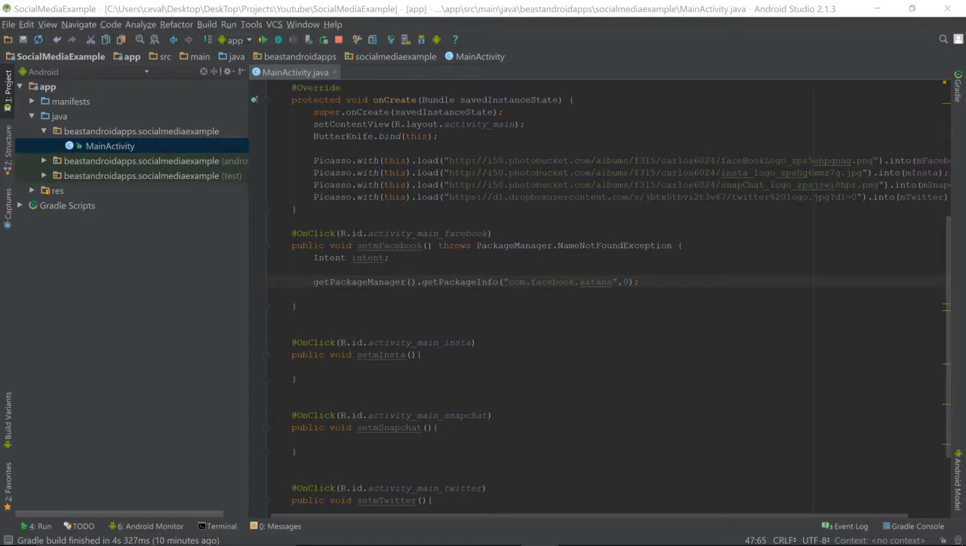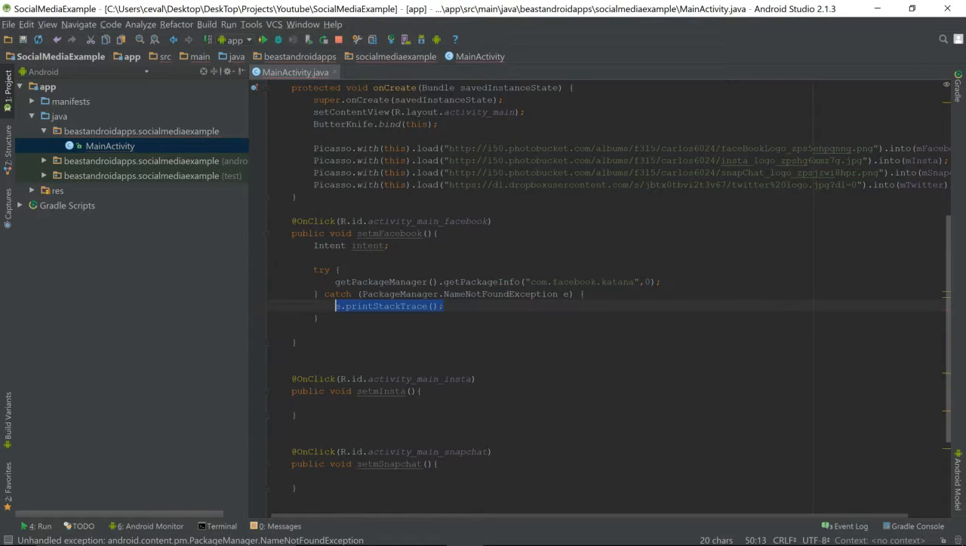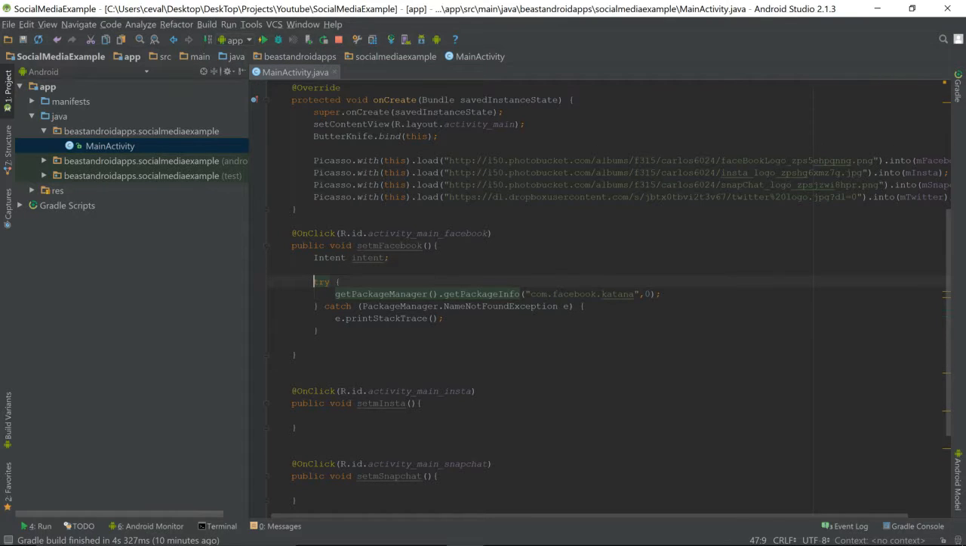Actually, instead of this throws package manager name not found exception, I'm going to go ahead and control Z this, so undo. I'm going to try again, alt enter, and I'm going to say surround with try catch, because I like this one better. Okay, so try package manager get package info com, so try to find this package here.